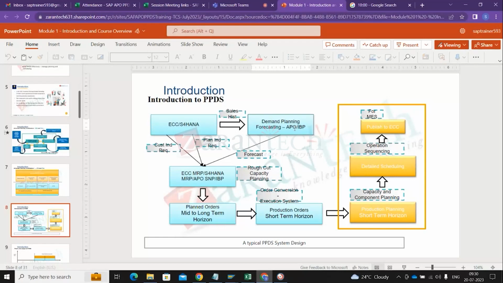Similarly, the forecast is also planned demand. The forecast is generated automatically by the planning tool like demand planning, APO or IBP. And this customer independent requirement or plan independent requirement are some sort of planned demands. They are not the real demands. Only a sales order is the real demand. These are planned demands, that something may be coming of that sort. So these have to be entered manually in ECC, as plan independent requirement or customer independent requirement.